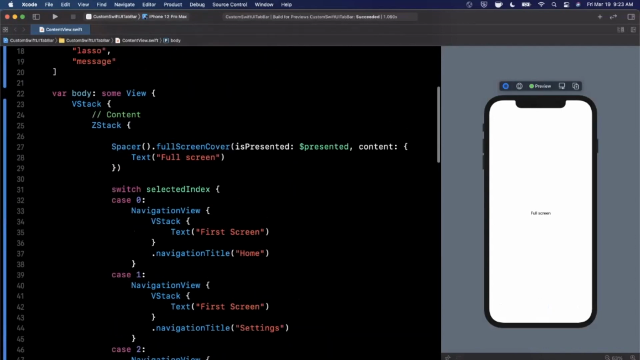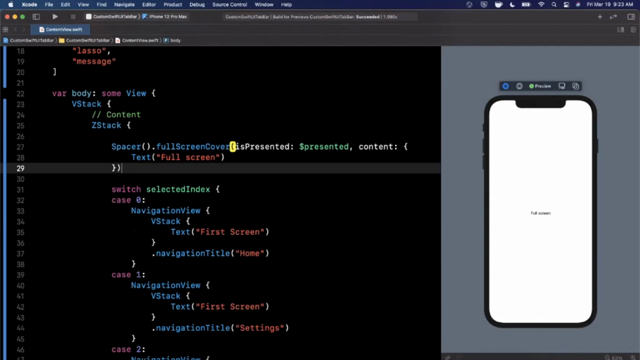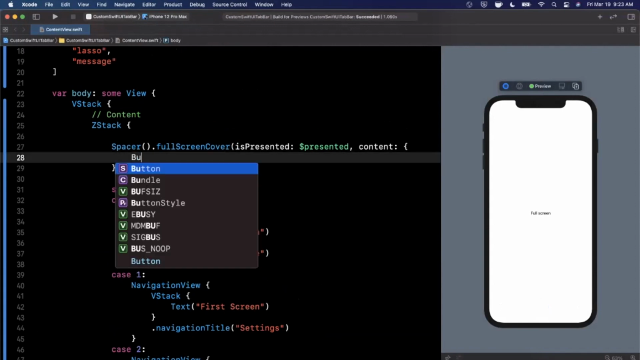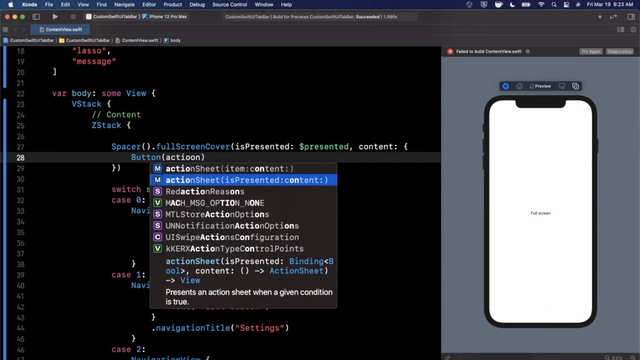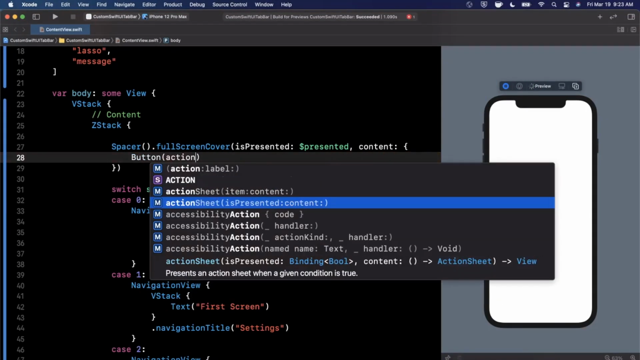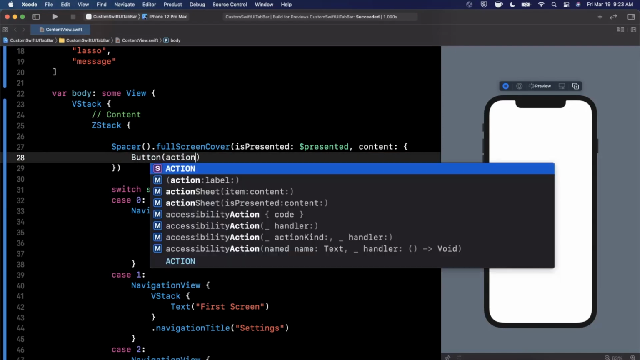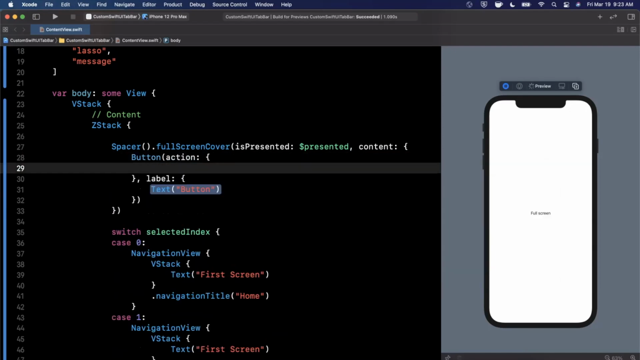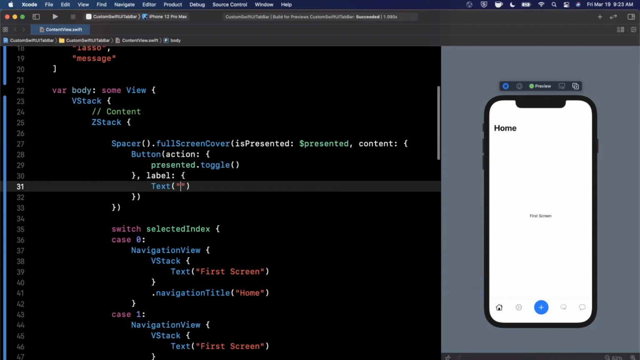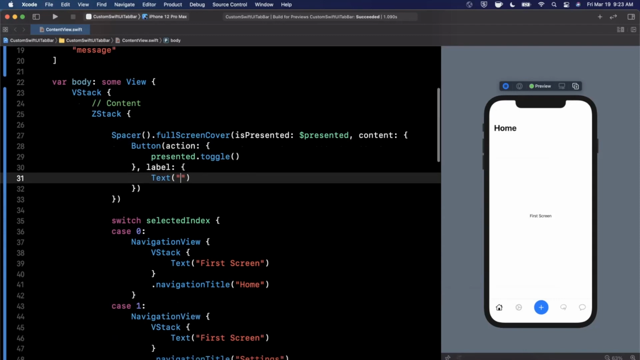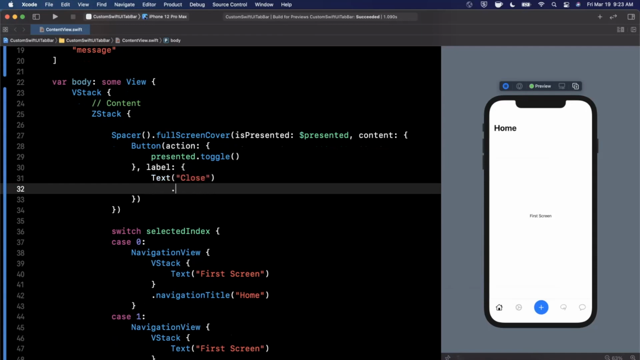So let's make this look a little bit nicer. Instead of just having the text up here, what I'll do is we will change this to be a button so we can actually dismiss this modal now. So we're going to put a button in here with an action and a label. So the action is just going to be presented.toggle. That'll get rid of the cover sheet, so we can toggle presented back to false. And we'll make this button say close.